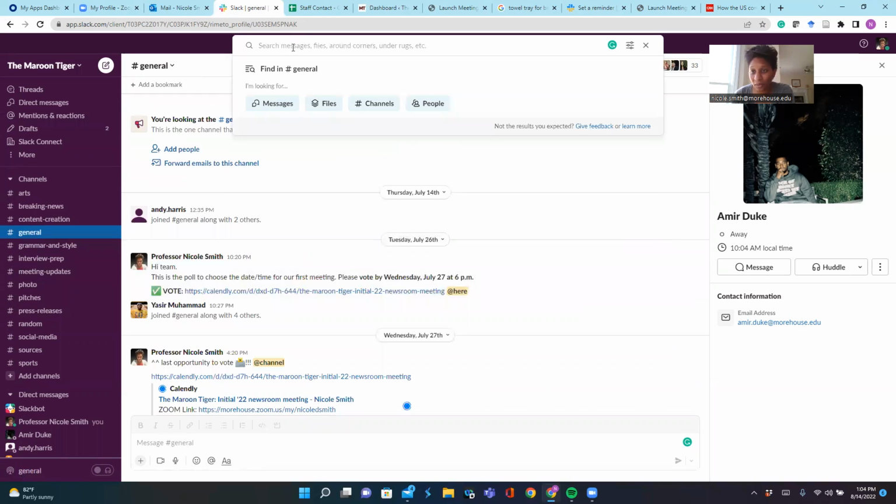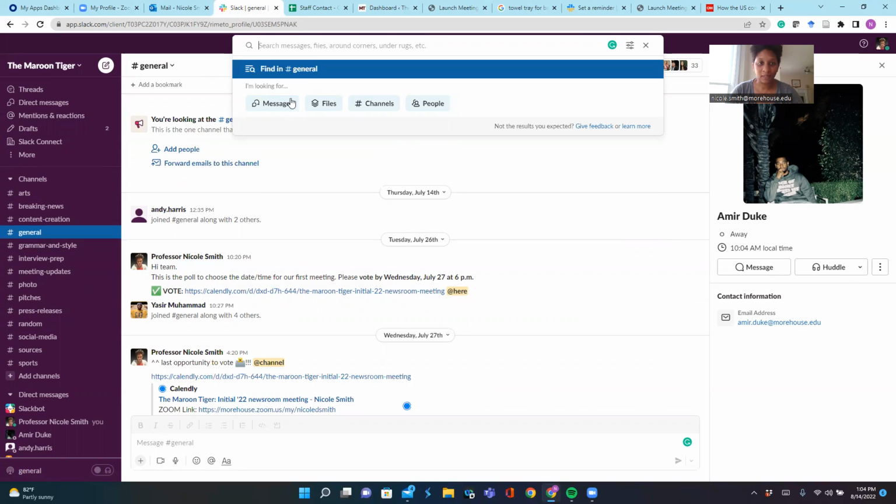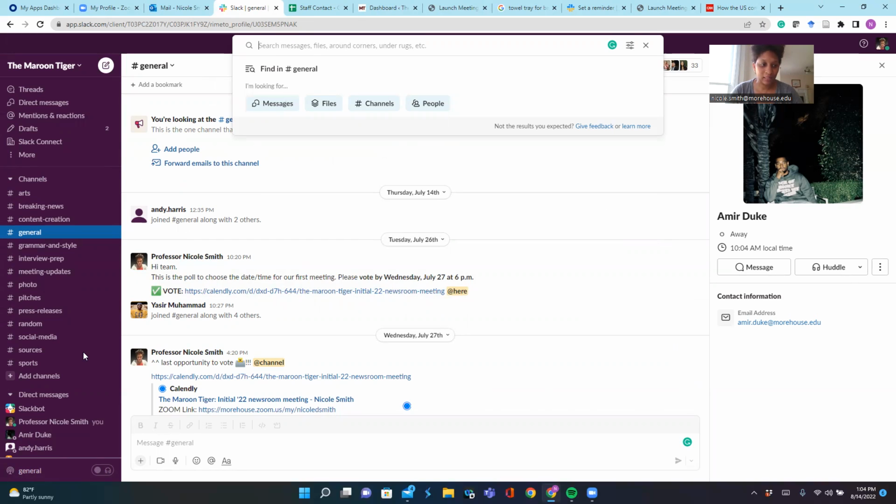This is not like Google where you just add your keyword. It's full of commands. You have to tell Slack where to look and who or what to look for. So you can tell Slack, I'm searching in messages, meaning direct messages, those are the ones at the bottom. I'm looking for a particular file. I need to look in a certain channel. I need to look among conversations among certain people.